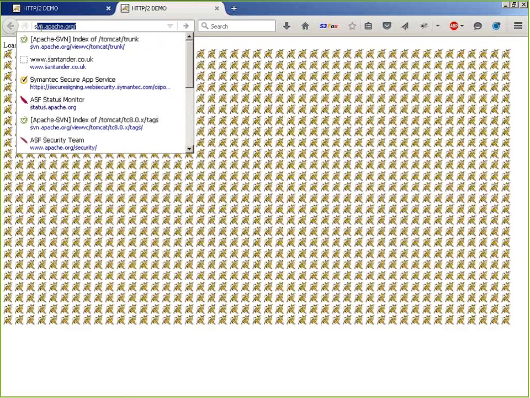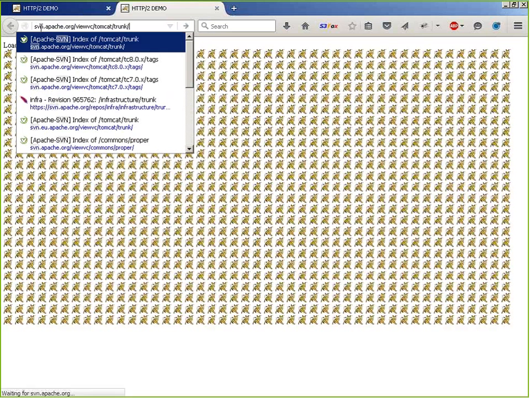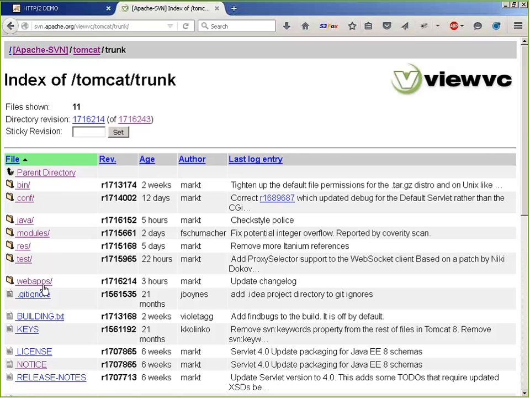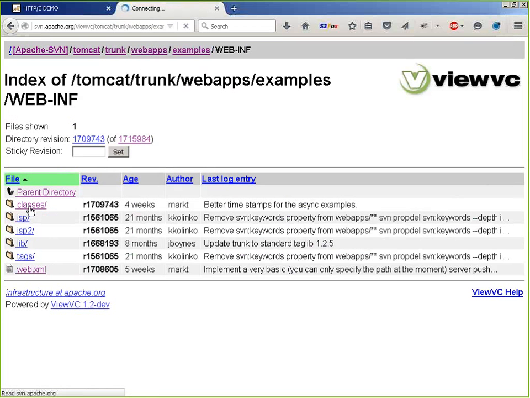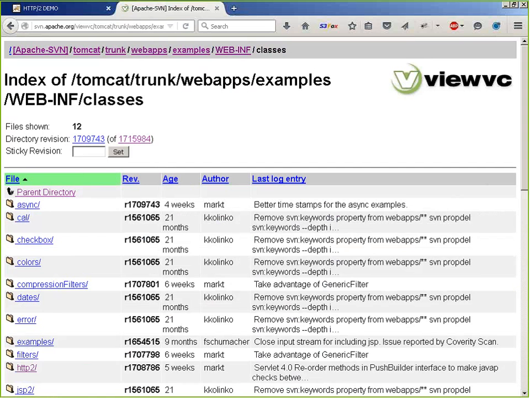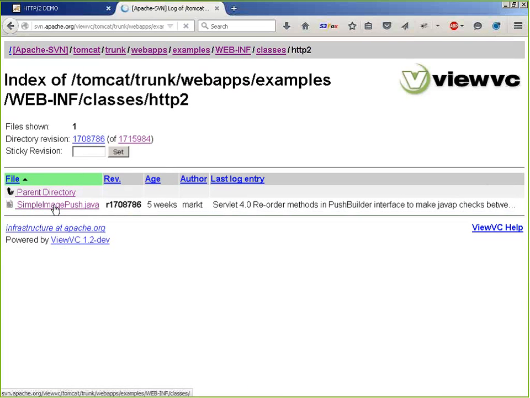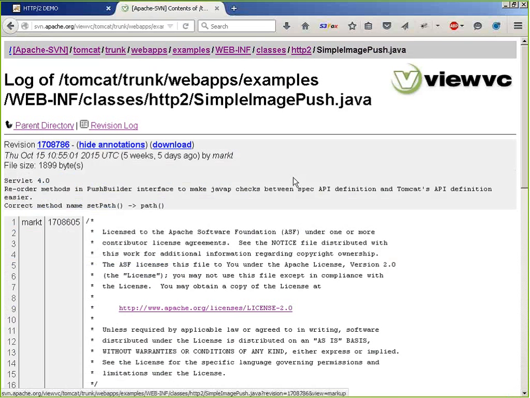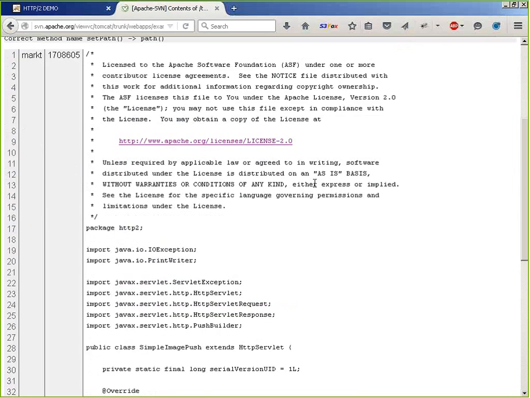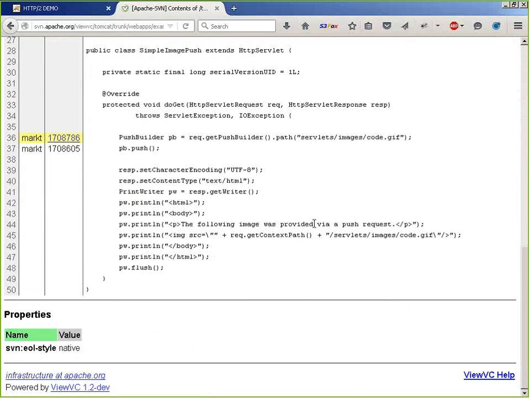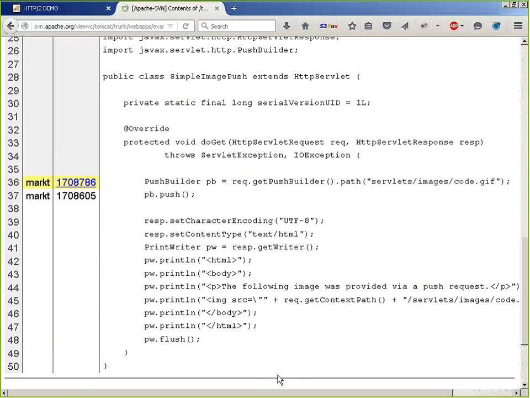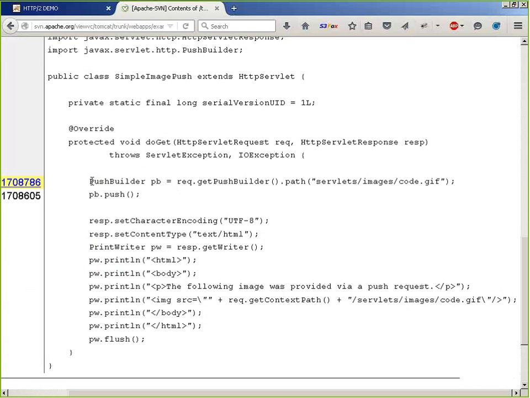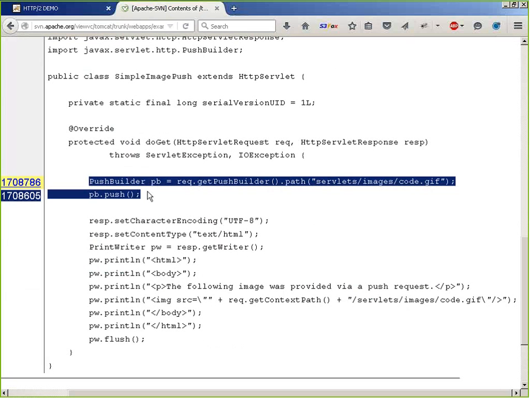So, if we go and look at the Tomcat source code, and web apps, example web applications, WEB-INF classes, HTTP2, and we've got simple image push. Let's have a look at that source, scroll down, and zoom in just a little bit. What we have here is a very simple servlet, and the server push is just those two lines.